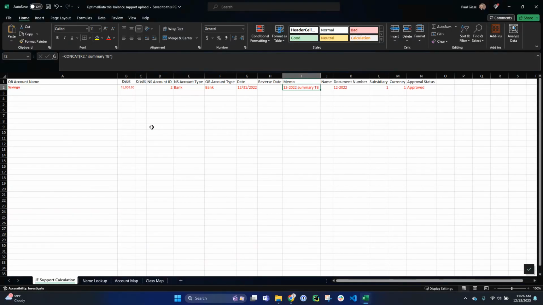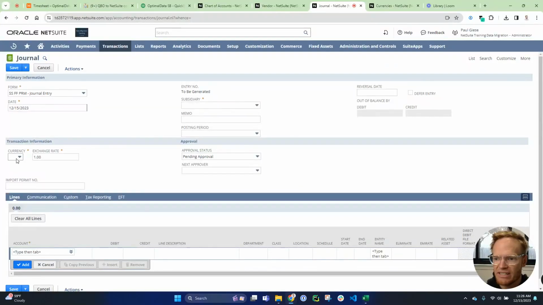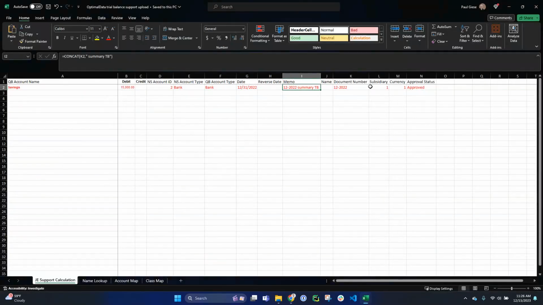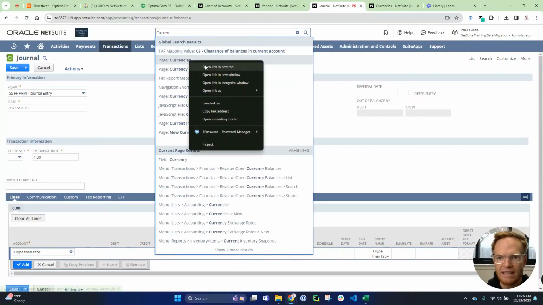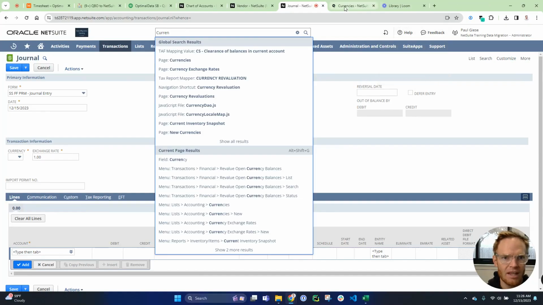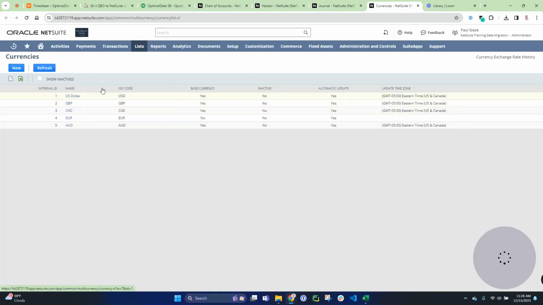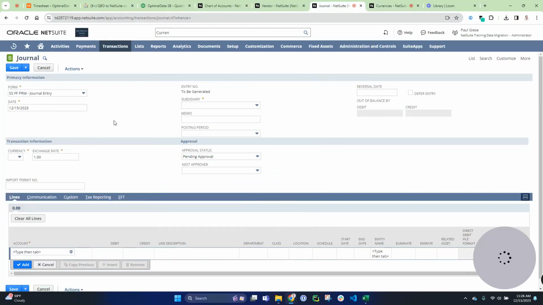In my case, I can see that I've got currency and exchange rate. The exchange rate will default to 1, but I've got my currency set as the US dollar internal ID, which I can get from searching currencies up here, right-clicking, and you'll get a tab with all the currencies. So that's how you would get that internal ID.